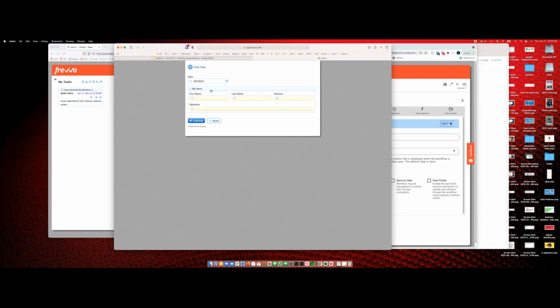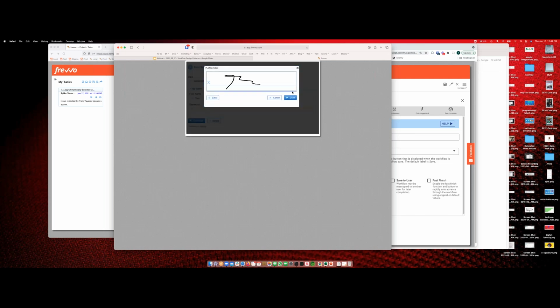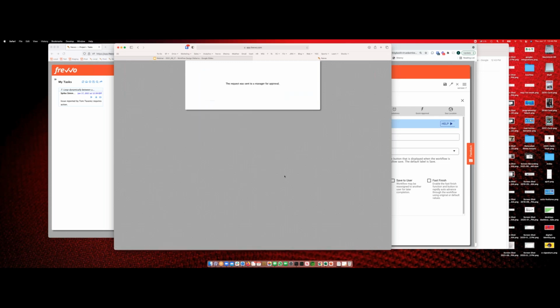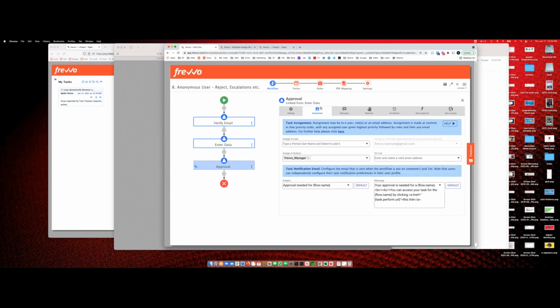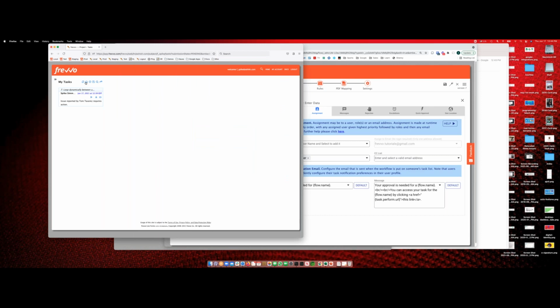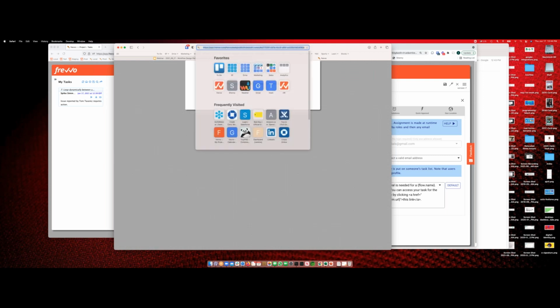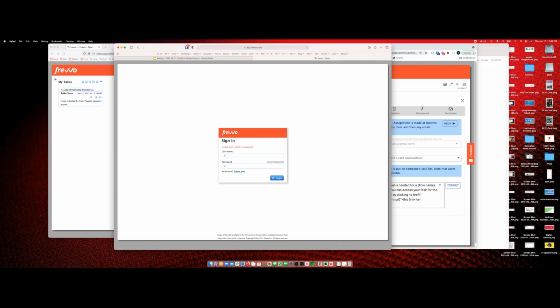Continue, the request has gone. I wonder why I routed this though. Okay, I routed it to frevvo manager. Find somebody in that role. Oops, just a sec. I need to log in. I think Jerry has that particular role.